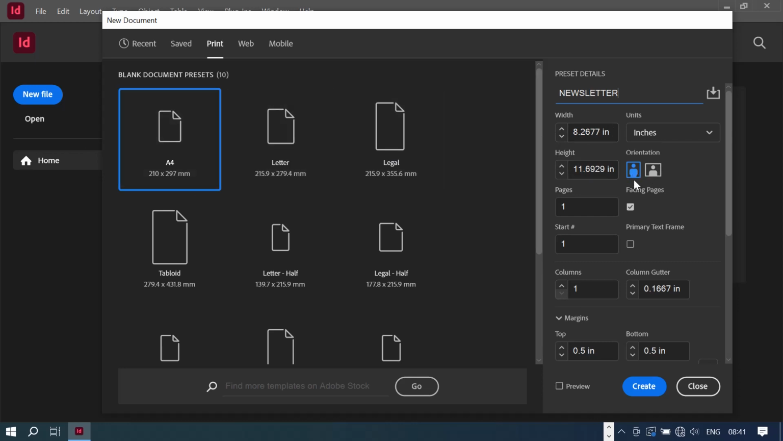Orientation, we have what we call orientation, and this can be portrait or landscape in this case. The choice is always yours as either the designer or the one you are designing the document for. So I'll choose portrait for this particular document.